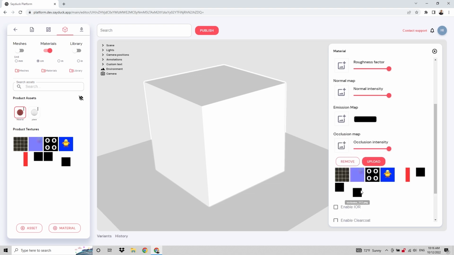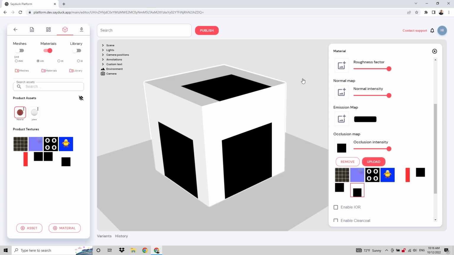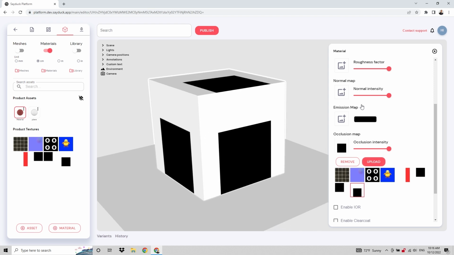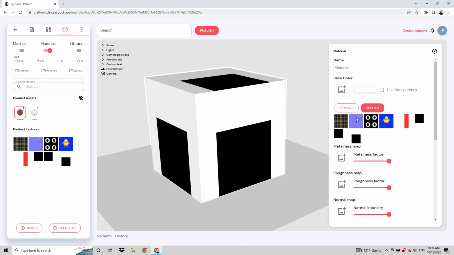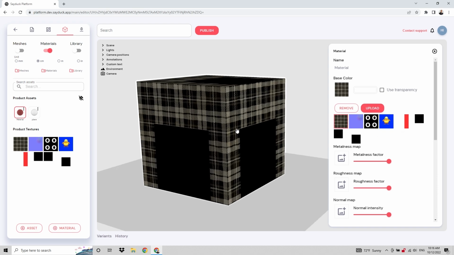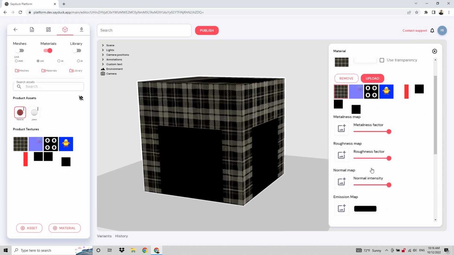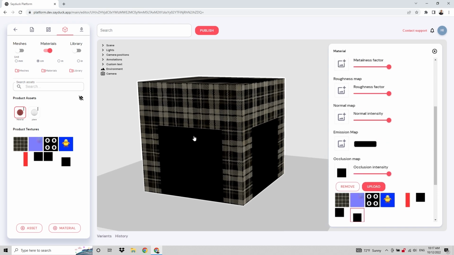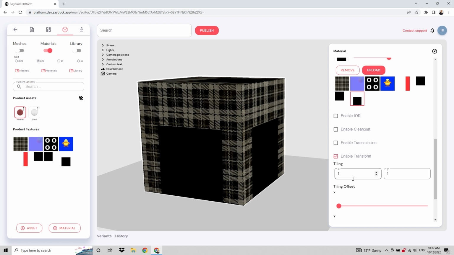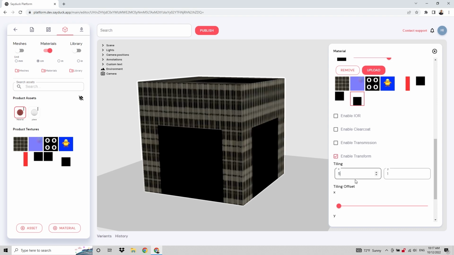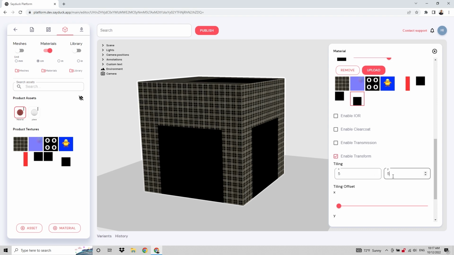Occlusion then is for adding contact shadows. As you can see, the occlusion map will be mapped on top of your other textures. So if I have a fabric texture on top or on the bottom, the occlusion map will be displayed on top. It is also the only texture that does not tile, so you can use a baked texture with your tile textures.